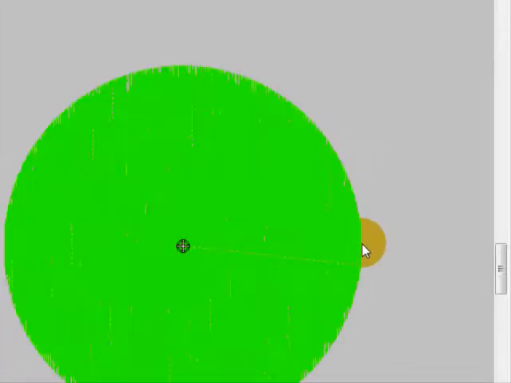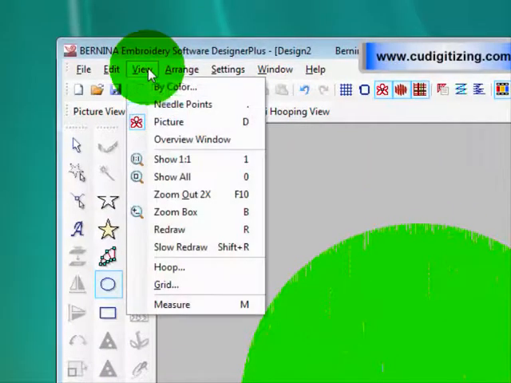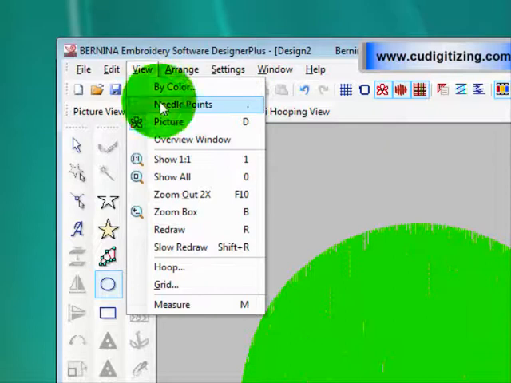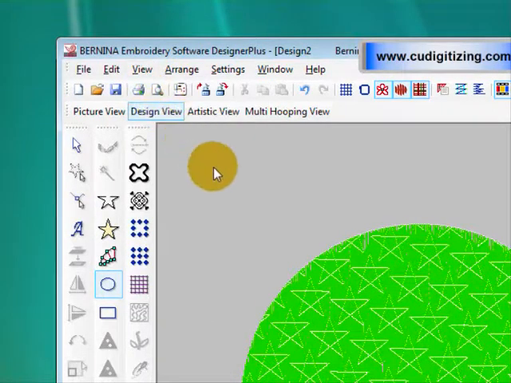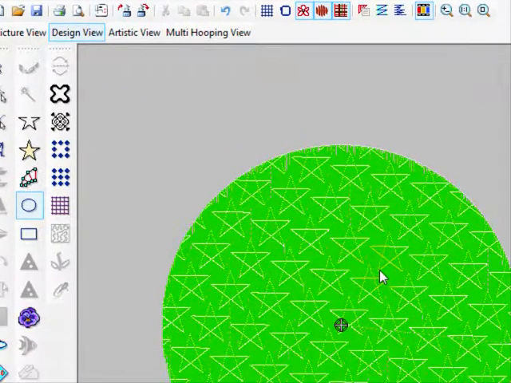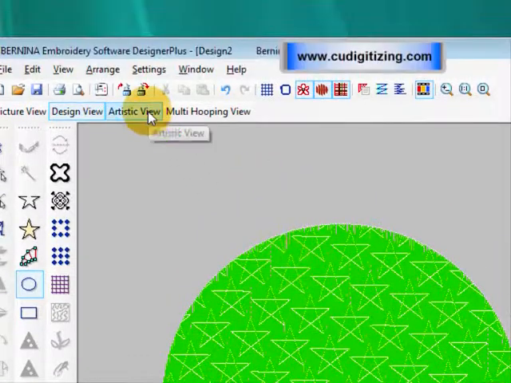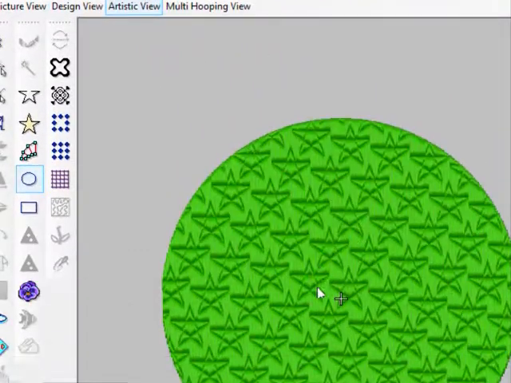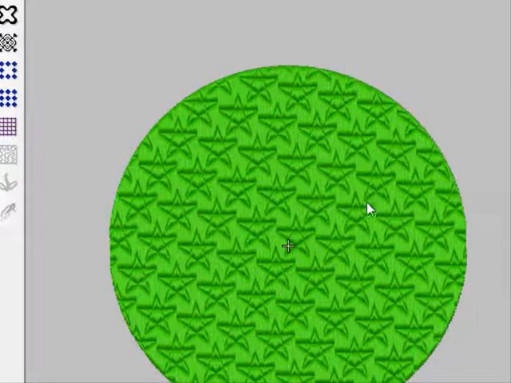Now I need to view needle points because I want to see what's happening. There we go. There's our fancy fill. And if I go to artistic view, we can actually see that the fancy fill is beautifully embossed there. Let's go back to design view.